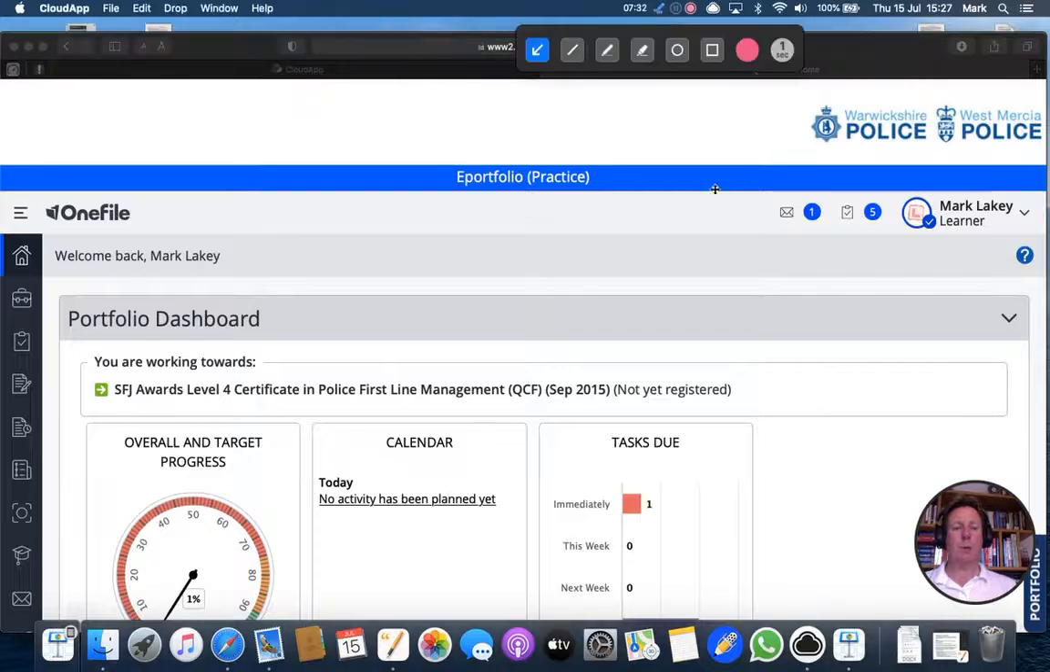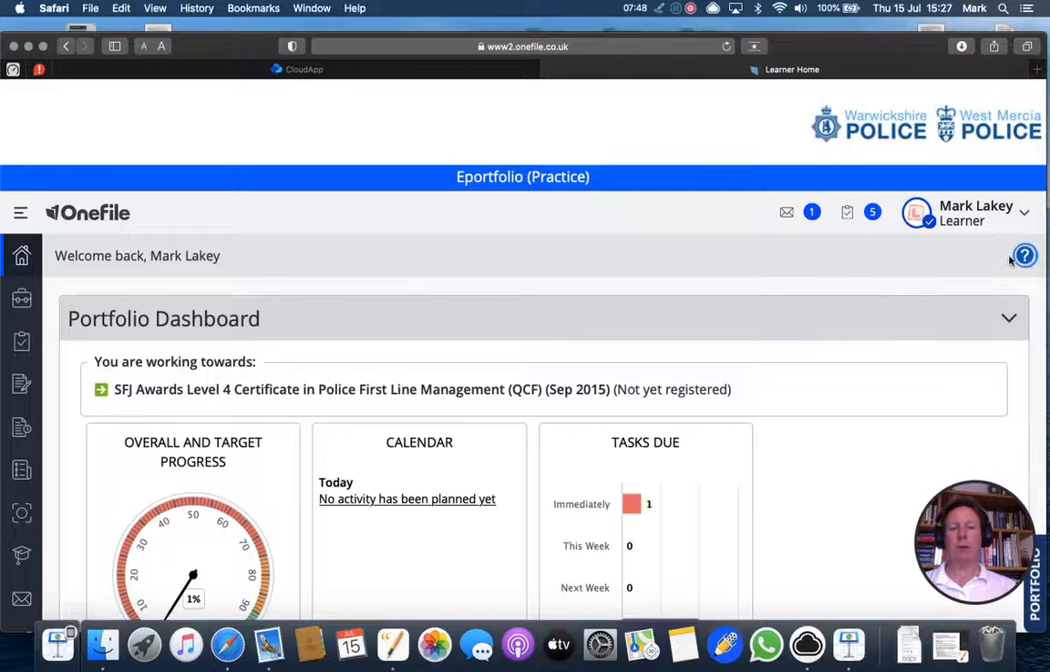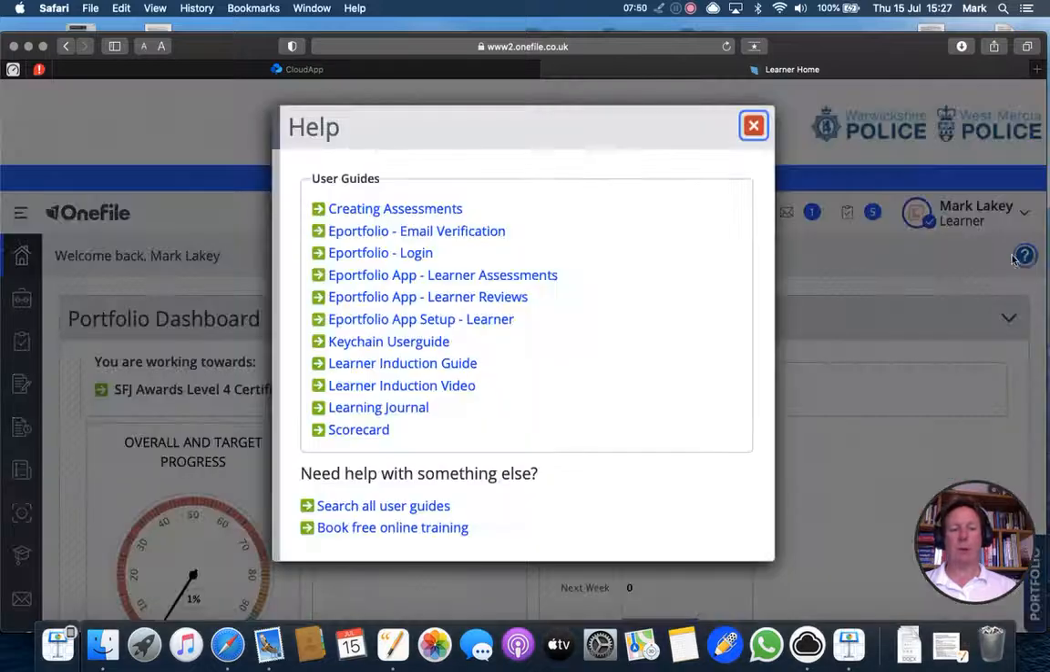Okay, in the top right corner, you'll see here there's a question mark in a blue circle. That is the help button, and it's a contextual help. So the help that it will offer you will depend on where you are. So here we are on the home screen, and it will offer us a bunch of guides. If we click on it, it will offer us a bunch of options: do you want help creating an assessment? Do you want to look at the learner induction guide? Do you want to look at the learner induction video? Or do you want to search all the user guides? That's the one you get from the home page.